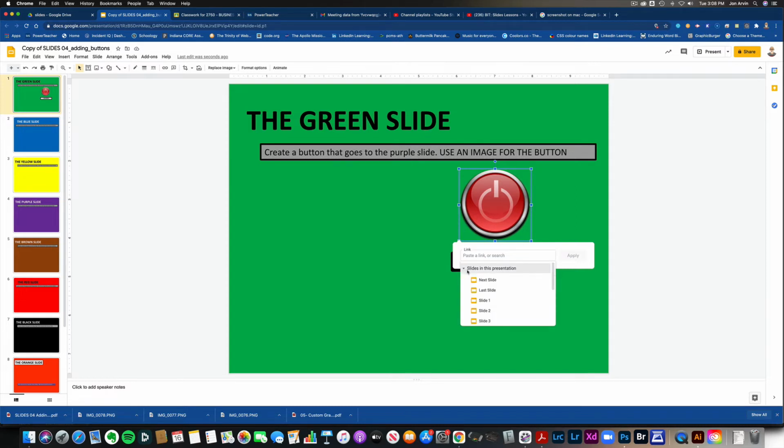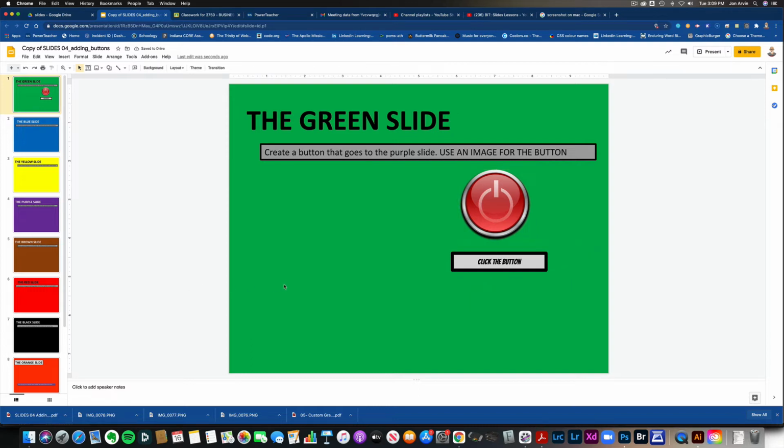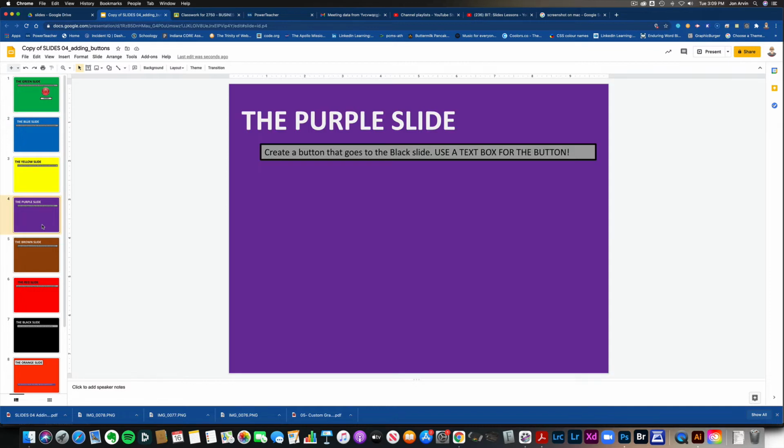So I'll just open that, and that's a scrollable menu right there, and I want to go to slide 4 because that is the purple slide. If you look at your slide thumbnails on the left-hand side, you'll see that. So I'm going to say slide 4, and I'm going to say apply, and so that is linked. Now, again, you could do this a lot of different ways, but I'm just going to go to the purple slide this time, and I'll do the next link because it tells me what to do here.